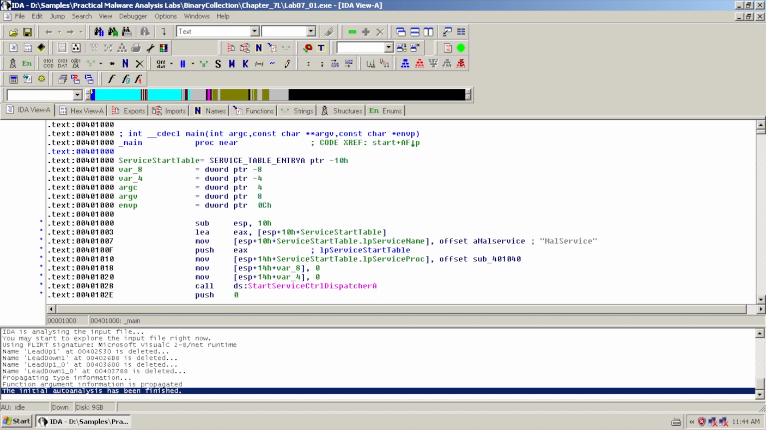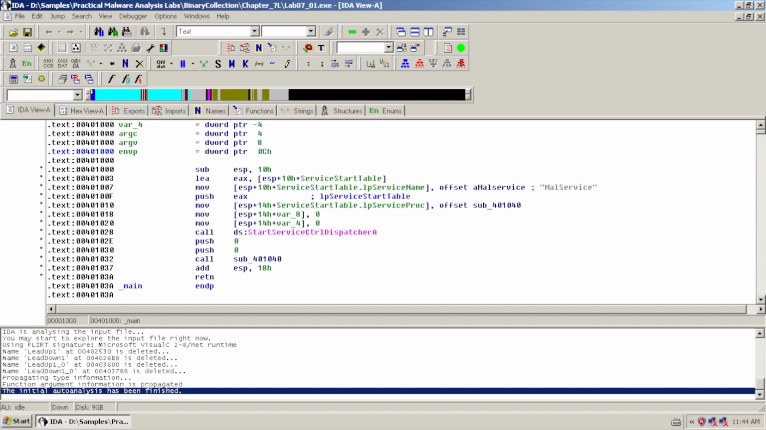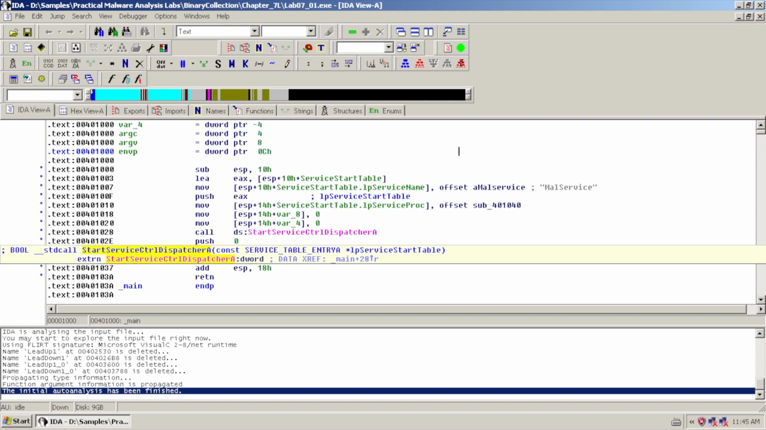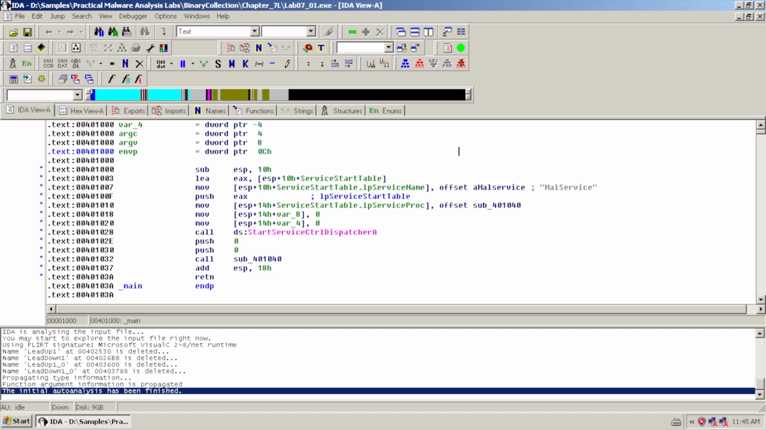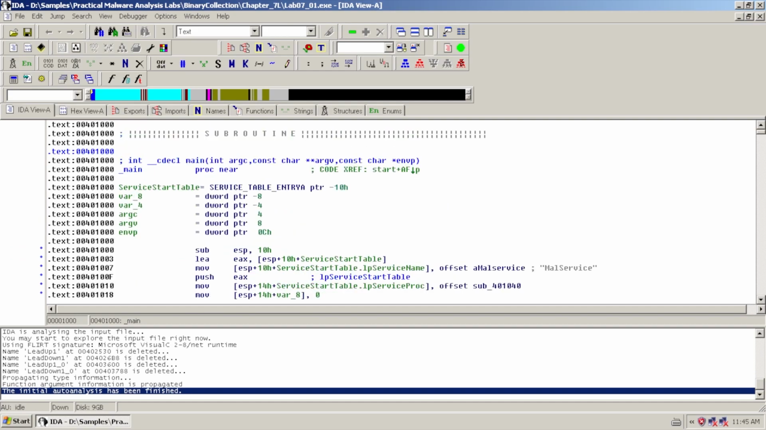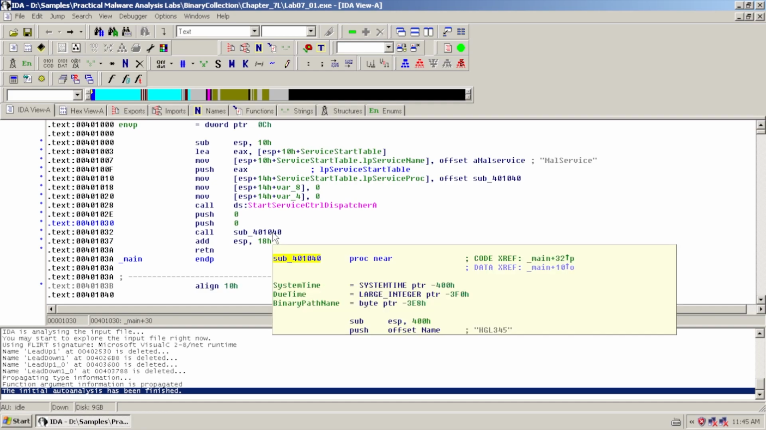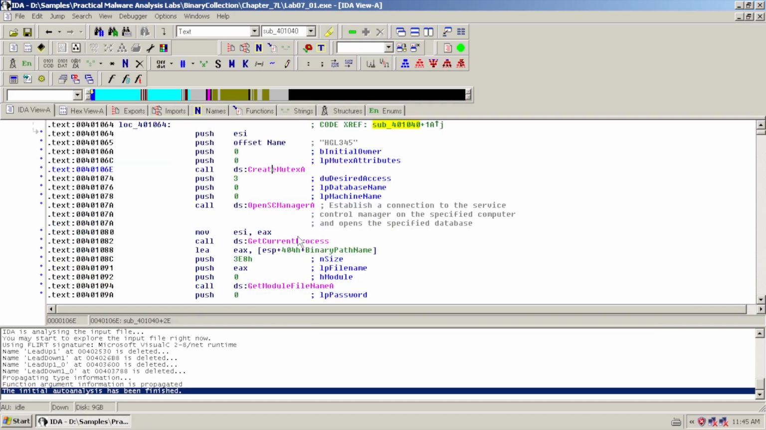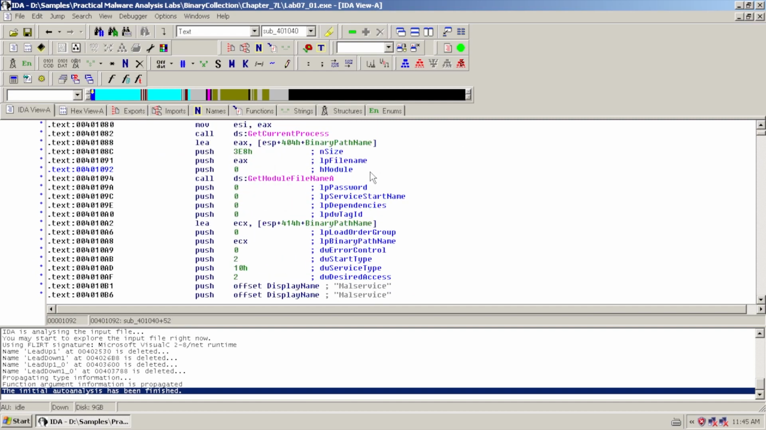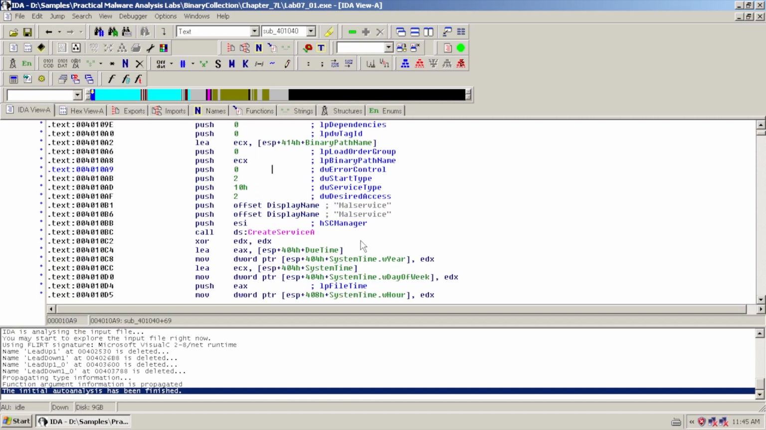If we look in our main function, we can see right off the bat the StartServiceCtrlDispatcherA. Now, this is a function that needs to be called by any Windows services, and it basically tells Windows, yes, I am a service and I have started. So we know that this is establishing itself as a service, but we do not know yet how it has done that. Let's go ahead and jump to this subroutine right here. And if we scroll a little bit, we can see right here is where it creates itself as a service.